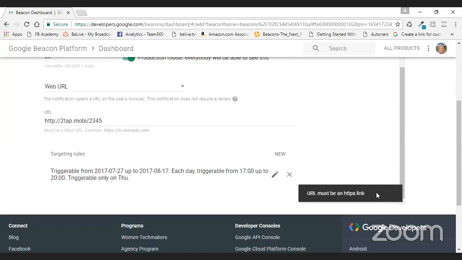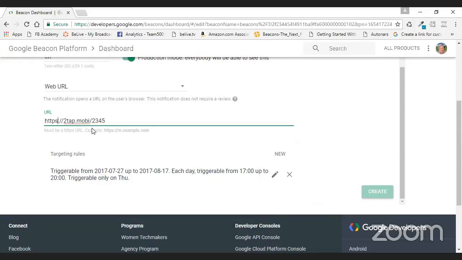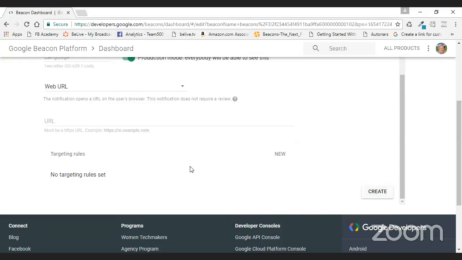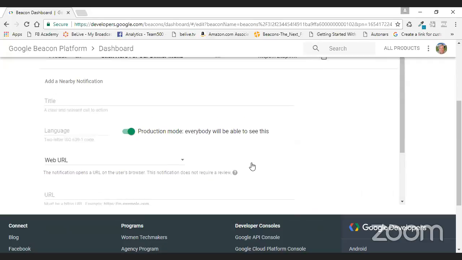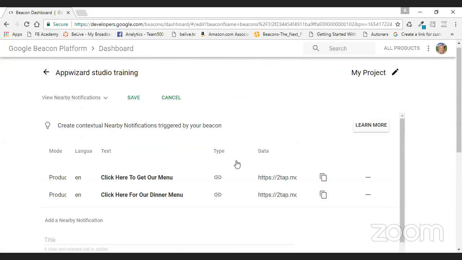Oops. Did you see that? URL must be HTTPS. I didn't do that. It's going to tell you what's wrong. It'll tell you if you set the wrong days in there. Now, we're going to save that.